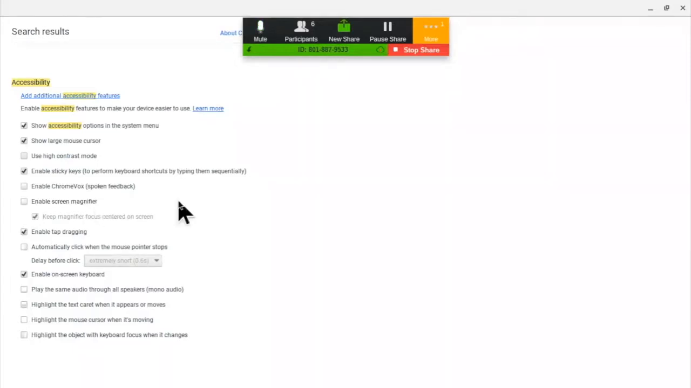Right. Okay. Enable tap dragging. So I think double click on something to drag it. Automatically click when the mouse pointer stops. This is going to be our timing for that. It's called a dwell, so you can make it a short dwell or a long dwell. Different kids have different needs for different reasons. How much time do they have? Can you click on that? What's the maximum and minimum time? Oh, so it goes anywhere from 0.6 to 4 seconds. That's some pretty good options. Pretty basic, but that's a really wide range.